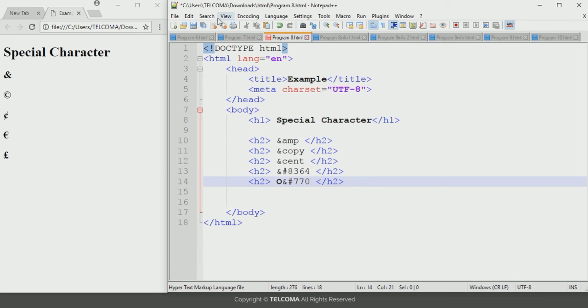Now save the program and refresh the browser. Here you can see that it displays this particular diacritical mark in this HTML programming. In this way we can add special characters and diacritical characters in HTML programming. So this is all about how to add special characters to HTML5 programming. Thank you.